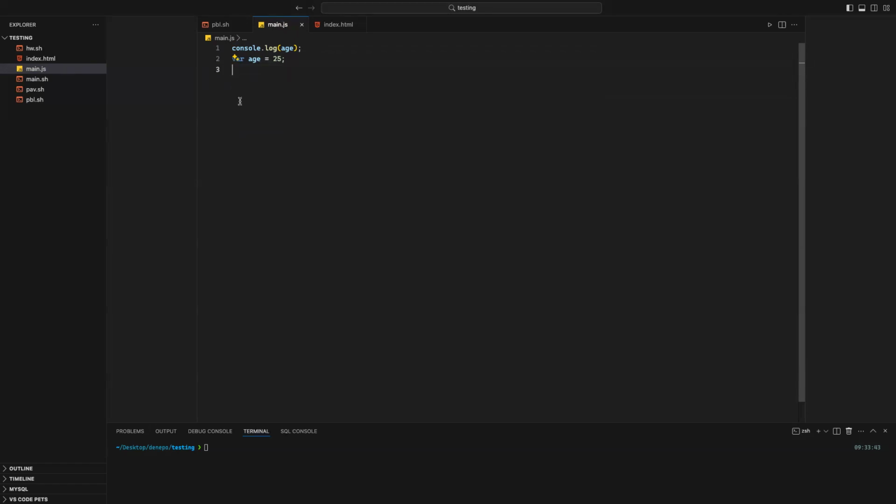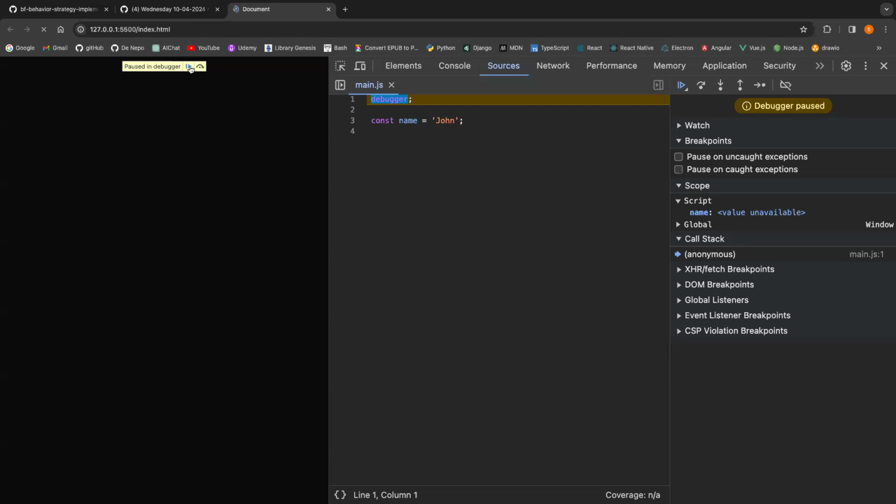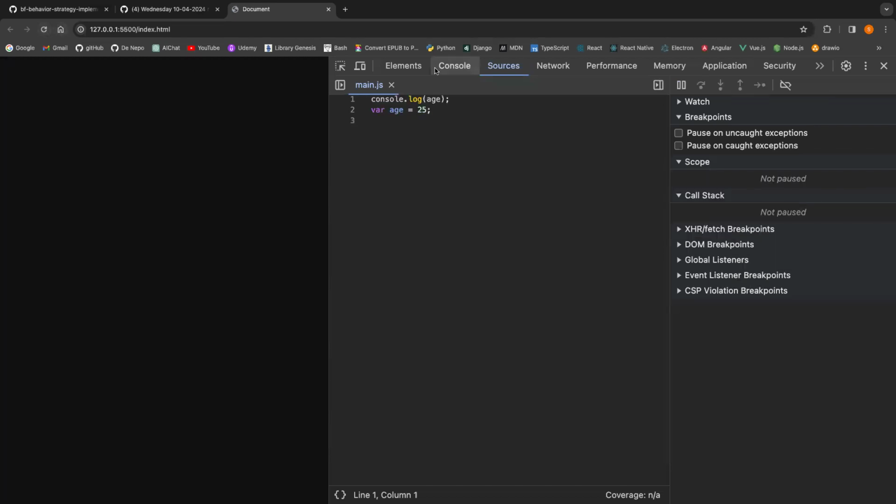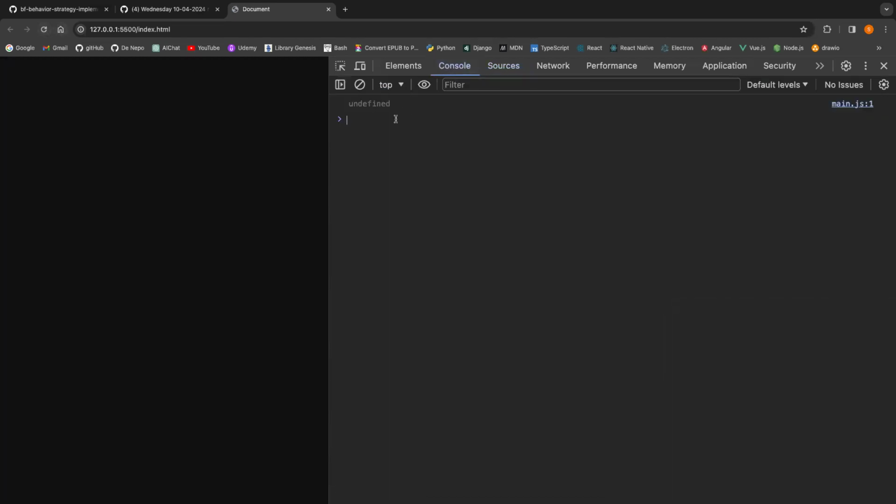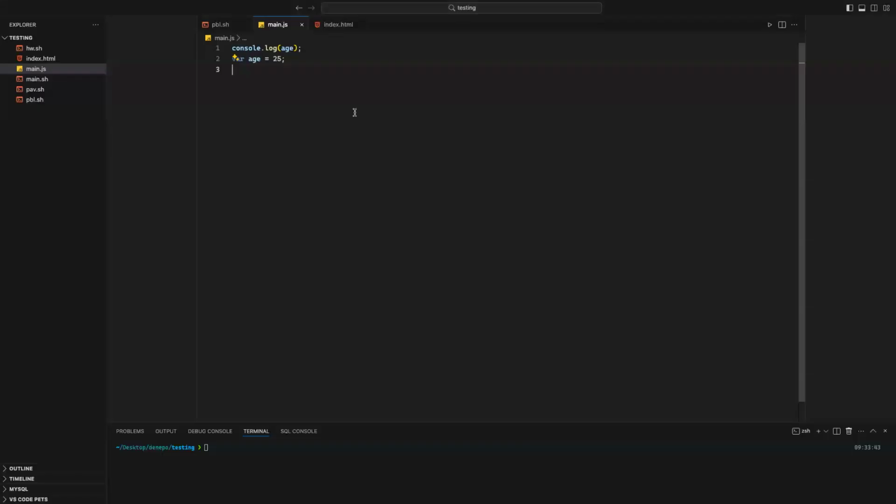Now with var, if I am trying to log the age before I declare it, it will not give me an error. It will just give me undefined, as you can see. That's the behavior. It just means all variables are hoisted, I know. But again, there is a difference between var and let and const.